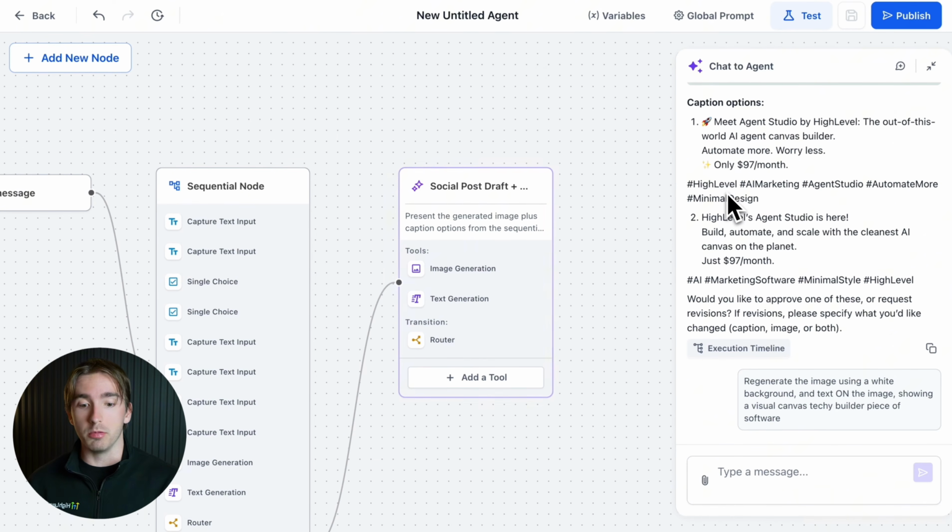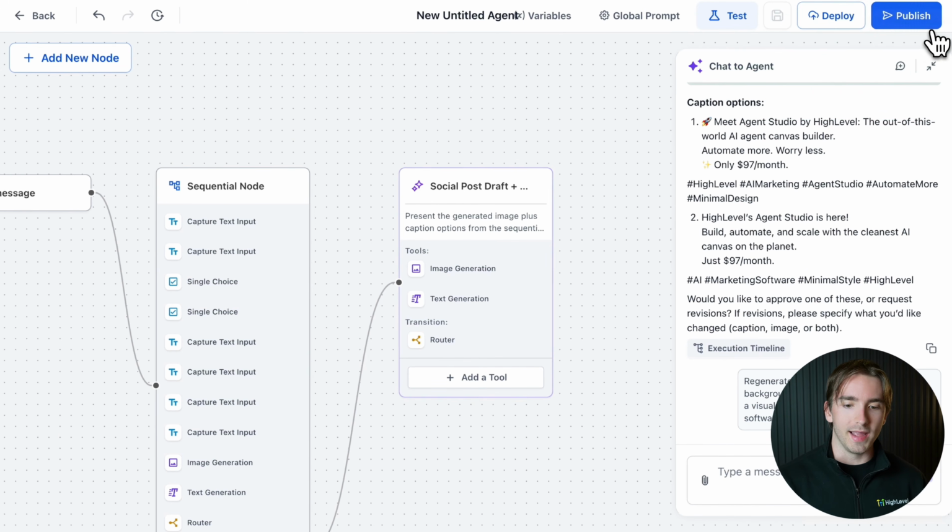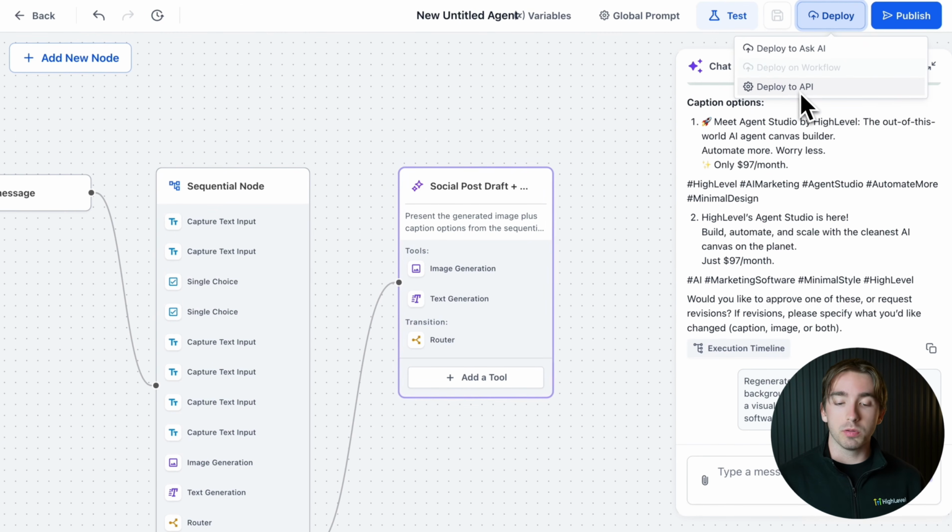And when we're ready to publish this and use it all of the time, whether it's in workflows or within Ask AI, all we have to do is click Publish and click Promote to Production. And then this will save our new workflow right here. We'll then see a new button called Deploy. And whenever we click Deploy, we can deploy this to Ask AI or deploy to API.